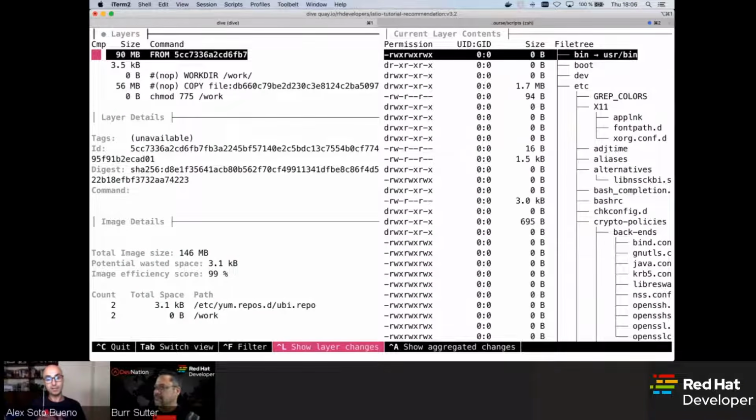Why it's really useful is because it helps you to know exactly what's happening when you are creating your image. Notice that here in the left part, you see all the commands, all the Dockerfile. Notice that it says FROM a Docker image, then I set a WORKDIR, then I COPY a file, and then I change the permissions, right? And here on the right, you see, let's say, all the content that is inside the container.